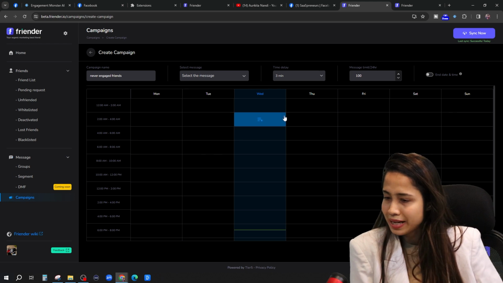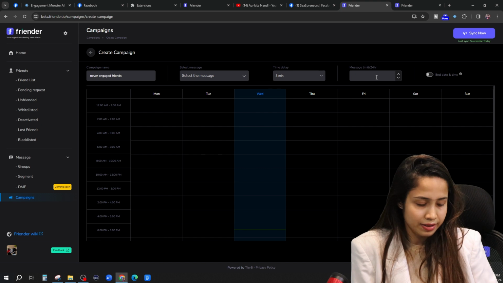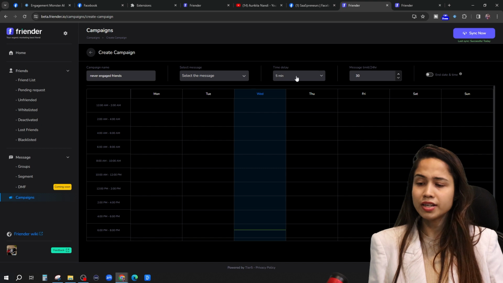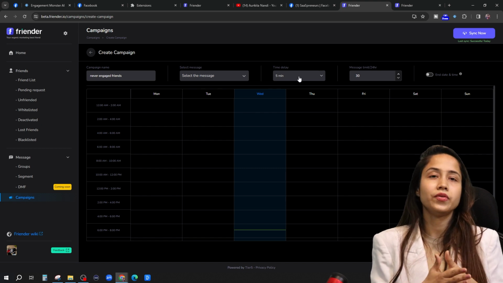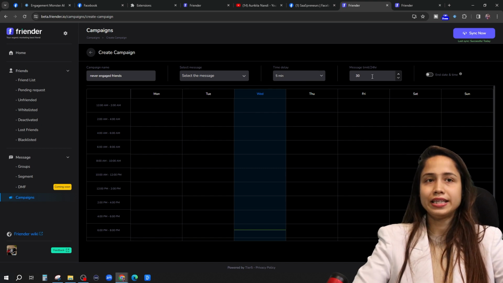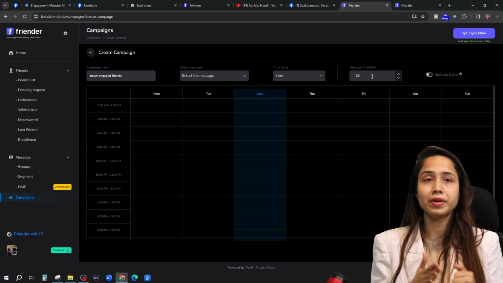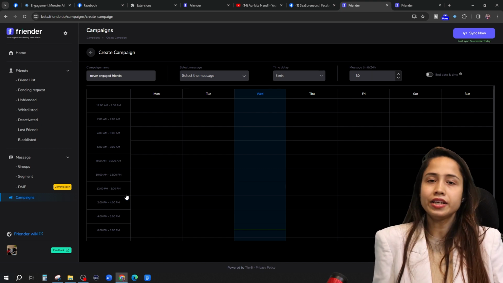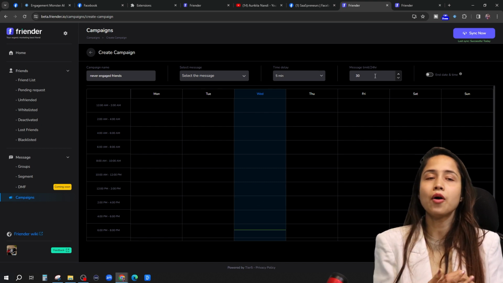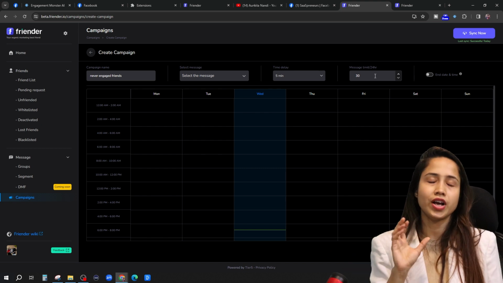So I'm going to create a message and maybe set 25 or 30, and then 5 minutes. So this is the time delay. Time delay is basically how much delay you want to give in between sending the messages, and then this message limit dictates how many messages you want to send in a 24-hour period. As I was telling you, whatever time you schedule the campaign for, you have to decide how many messages you want to send within that 1, 2, or 3 hour time frame.